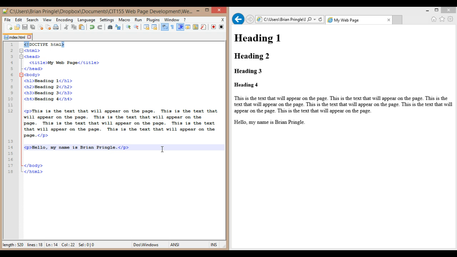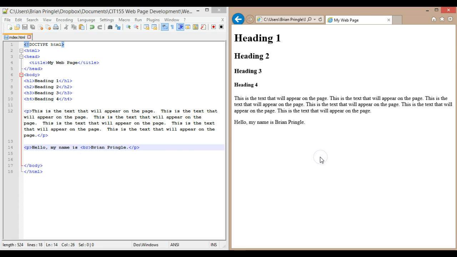Well, what I can use is what's called an inline break. And an inline break looks something like this. Okay, so it's BR for break. And what that does is it will force my name onto the next line. But notice that there is not a space between the two of those.